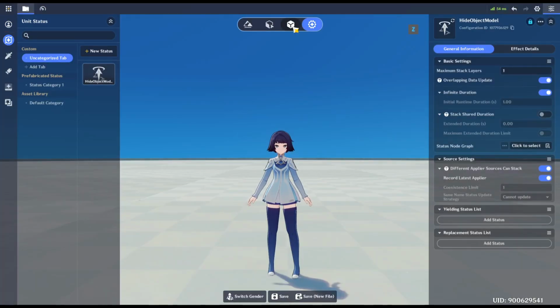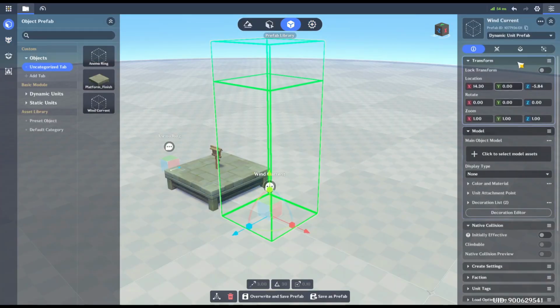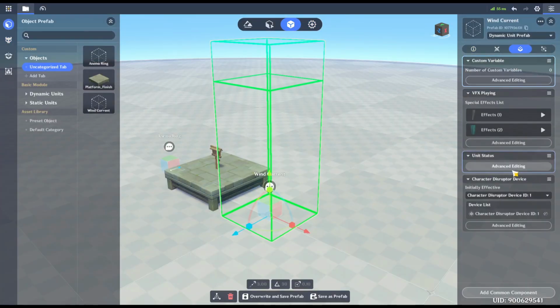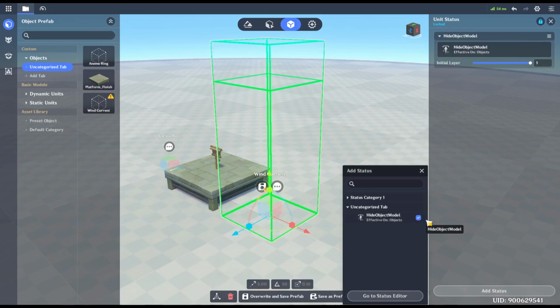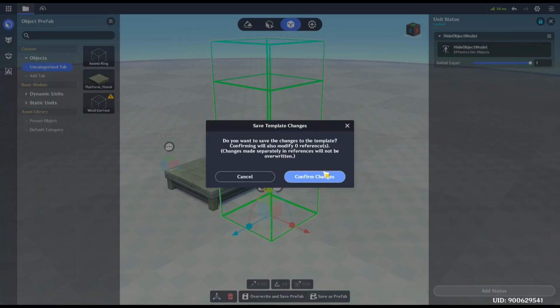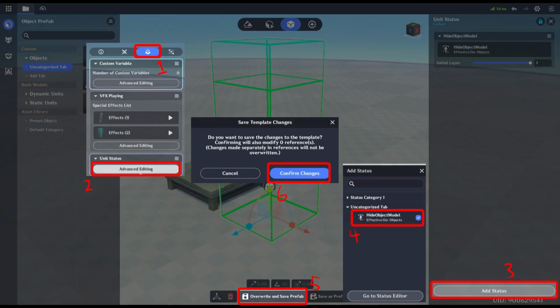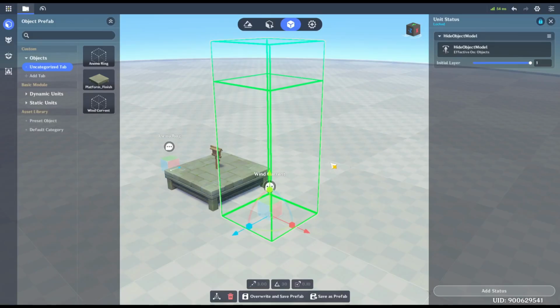Back to the prefab library, select our Wind Current, go to the Components tab, under Unit Status, click Advanced Editing. Click Add Status and select the unit status we just made. Since we're on this screen, let's also do the same thing for the Anemo ring. Click on the Anemo ring we previously created.